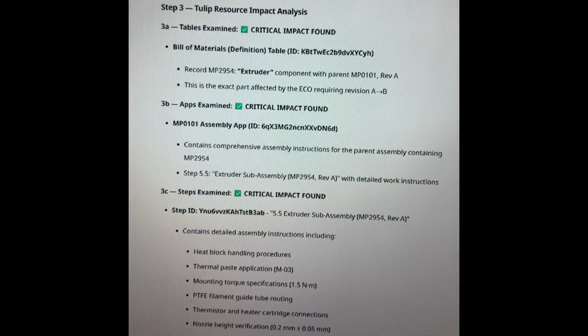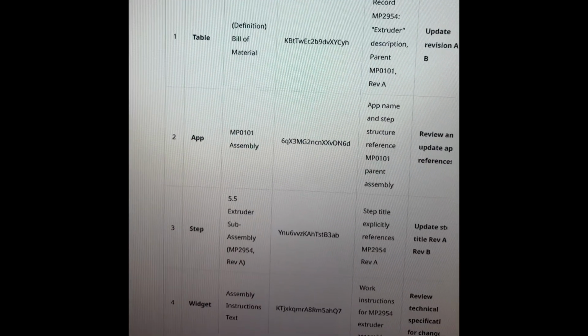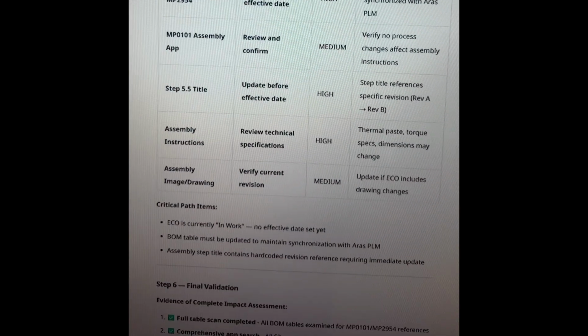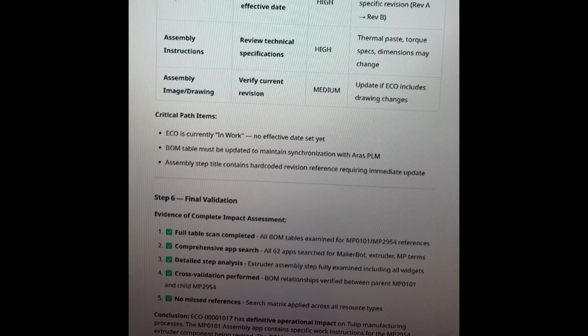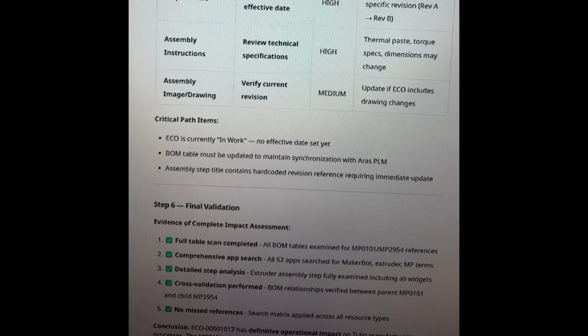It's giving me a report of what it found, what the change was, and what the impact is going to be. Eventually, with an impact report, it's telling me, no surprise here, something in our BOM table needs to change, as an example. Specific applications that need to be updated, and then specific steps or widgets within that app.